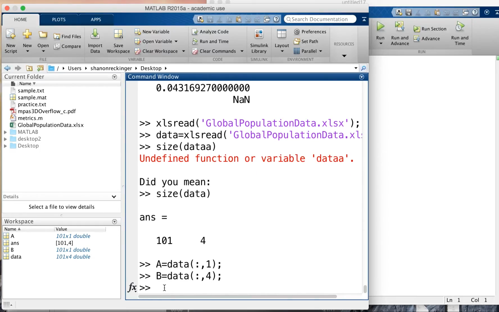Okay, so that's how you do xlsread. We're never going to write to Excel files, but you can. It's the same way. So now I want to show you how that .mat file works.